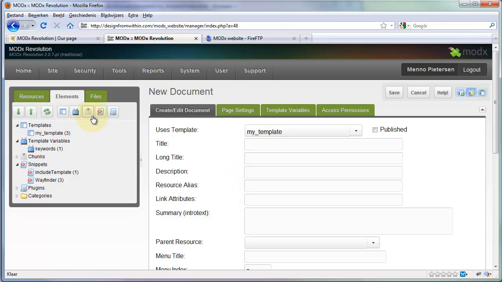Alright, this was the introduction. This was a basic MODx template setup. I hope you found it useful.